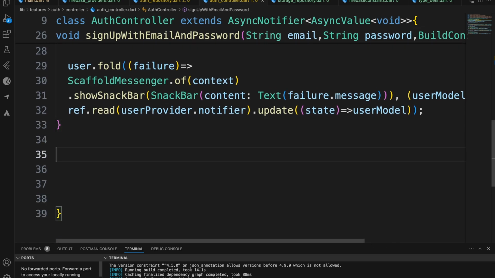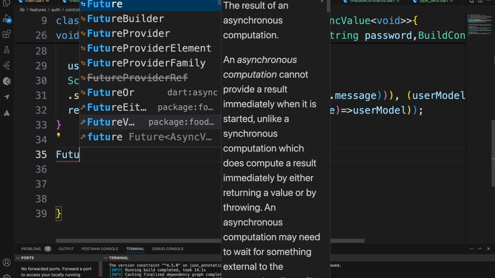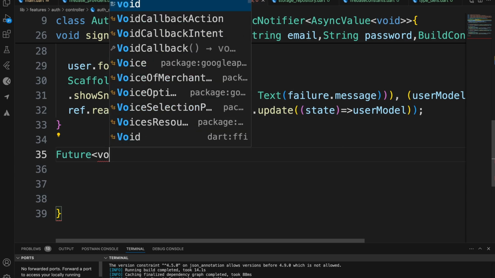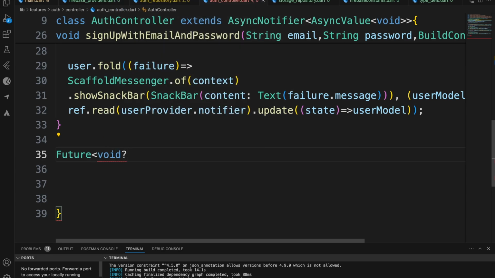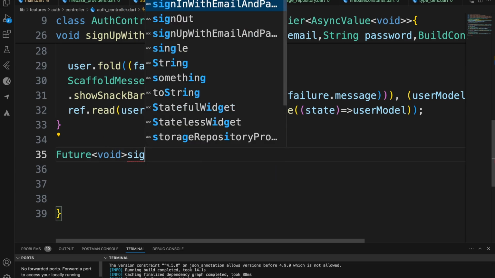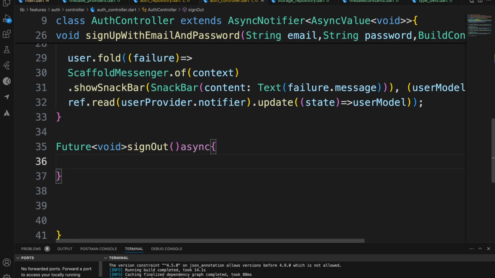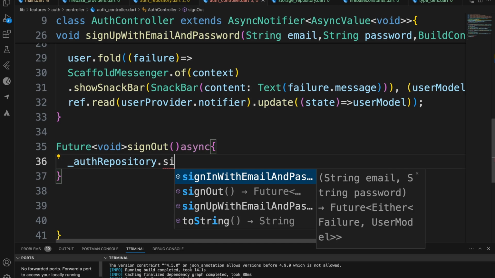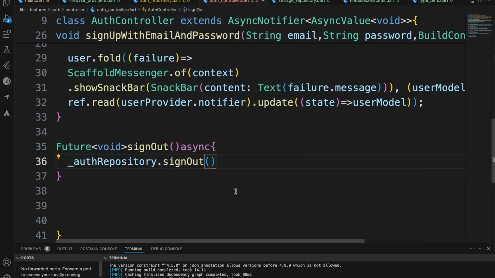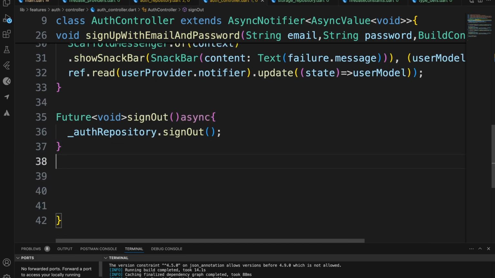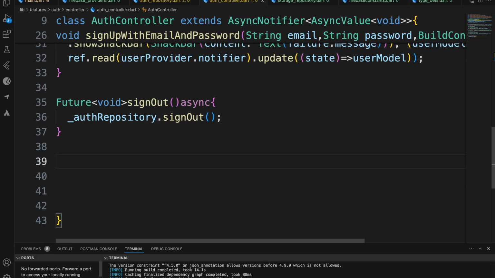And then the other method that we need right now is the sign out method. So it's going to be of type void, sign out, which is going to be an async method, right? So in this method, what we are just going to do is auth repository.sign out, right, like this.